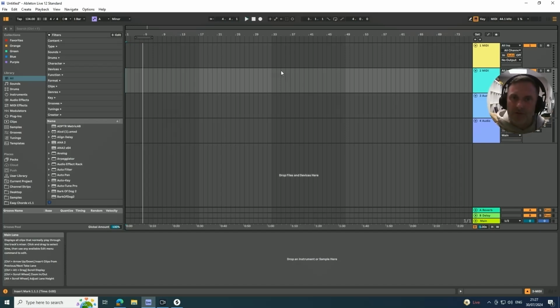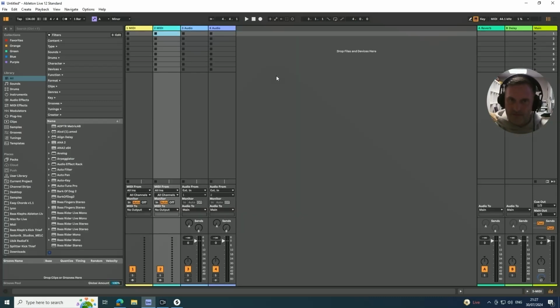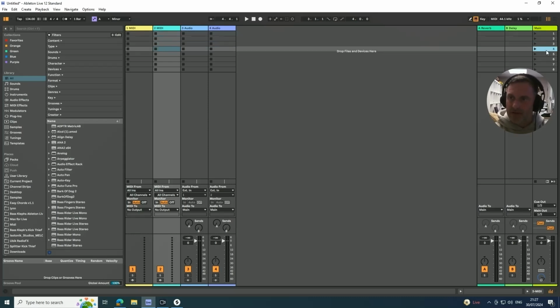Ableton Live was one of the first companies to bring out session view, and that allows us to drop clips into this area here and trigger those loops. Now you can trigger those loops individually, or we can create what's called scenes. Now if you look over to the side here, we've got scene 1, scene 2, scene 3, scene 4.